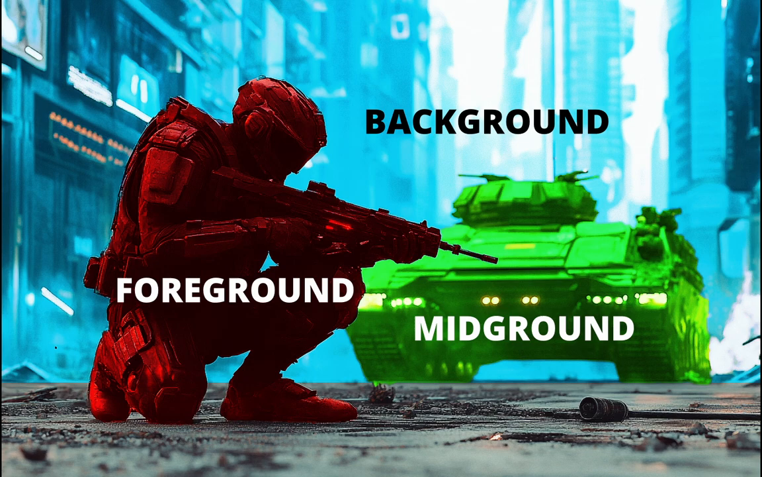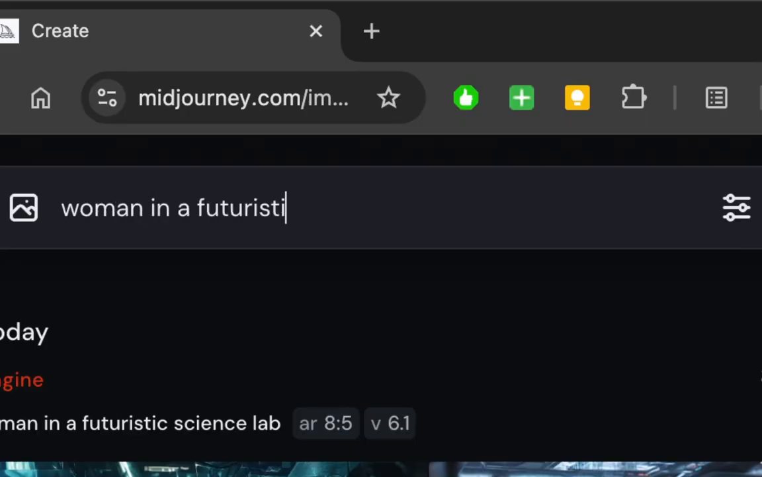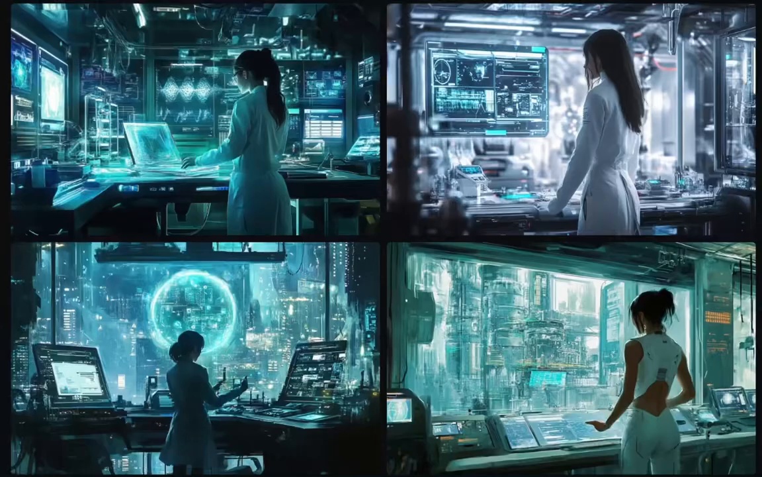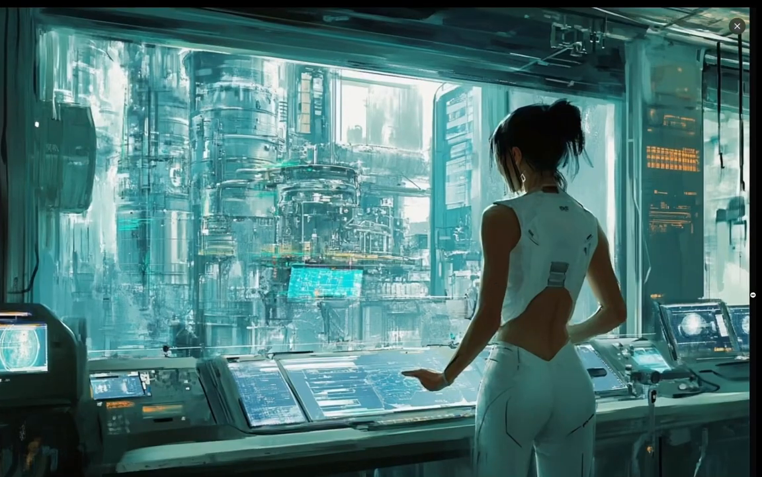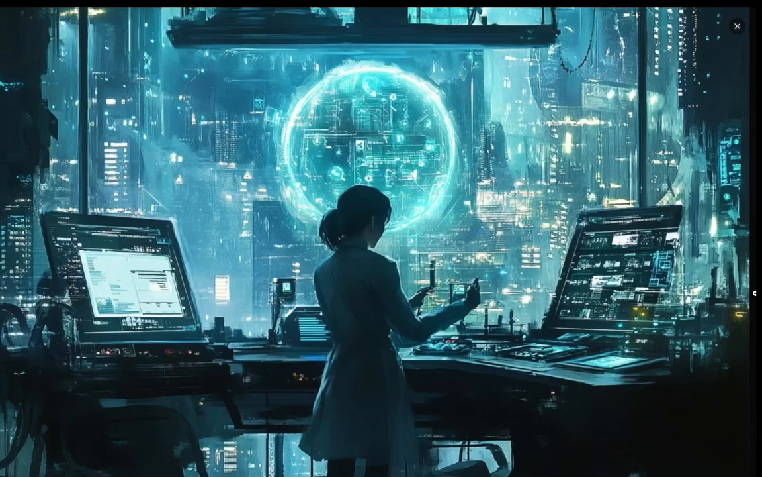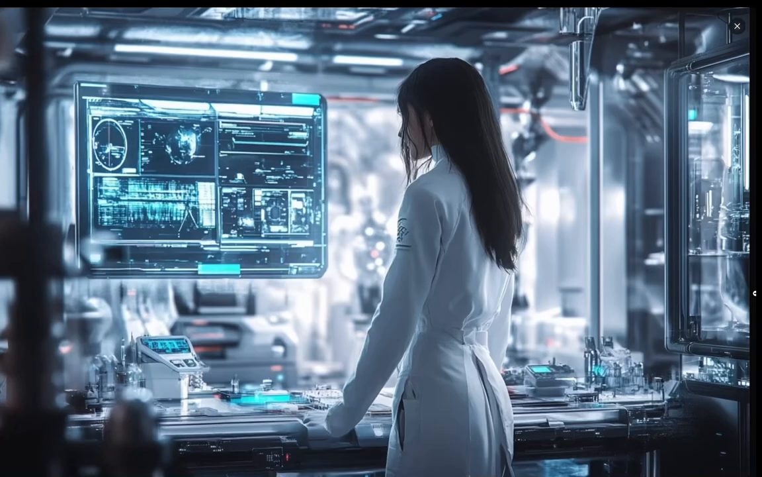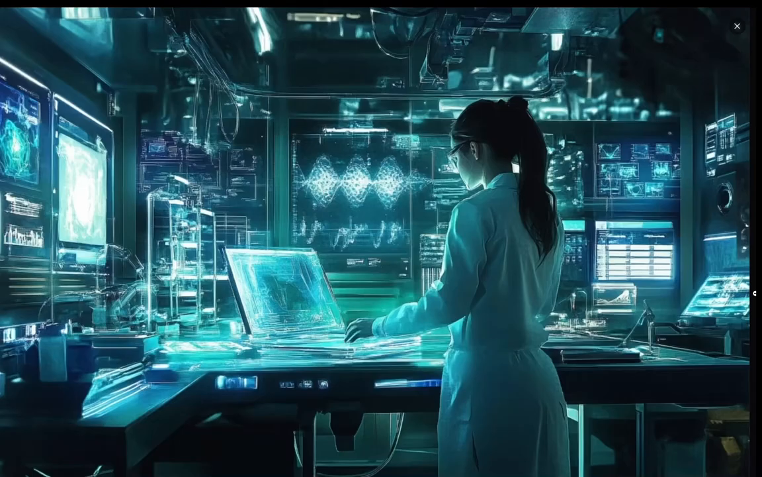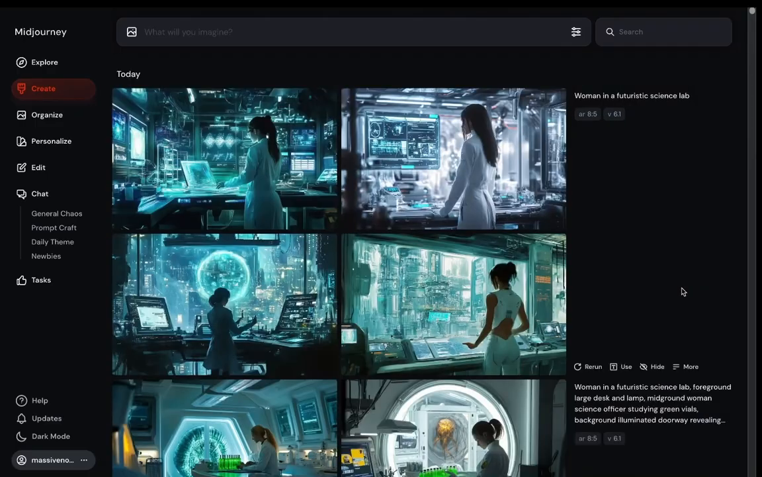Let's start with a simple one. Woman in a futuristic science lab. Midjourney returns a nice image that gives us a good starting place. So let's explore this idea a little further and add more detail to our prompt, defining what we want Midjourney to show us in the shot. The extended prompt may be something like this.